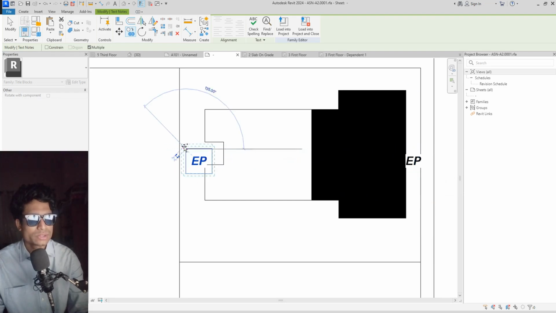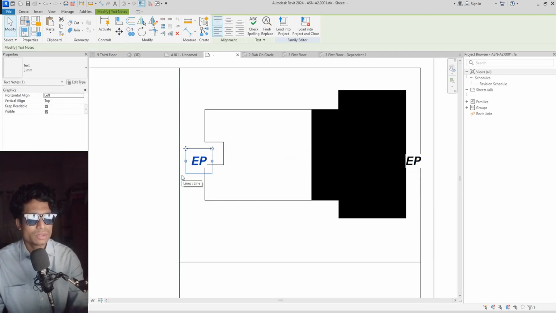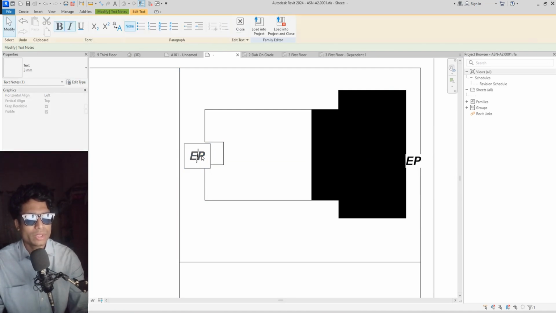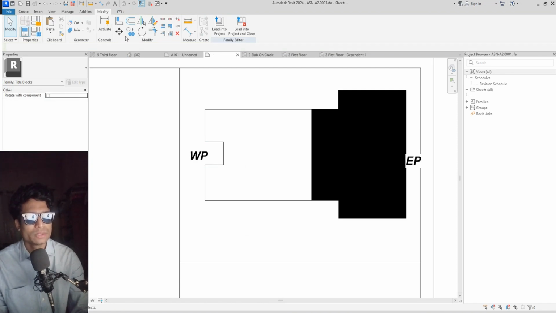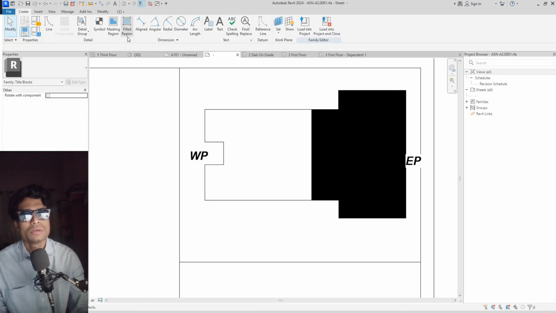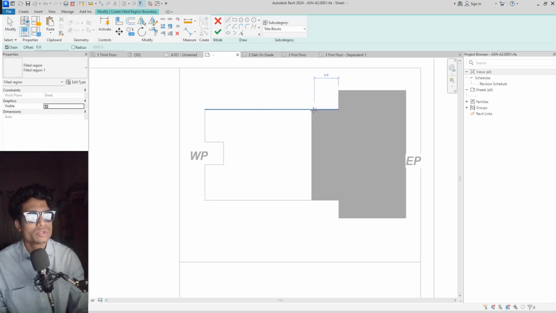Same text, another copy over here, and right here it will be WP. Right, and that portion should be filled separately.